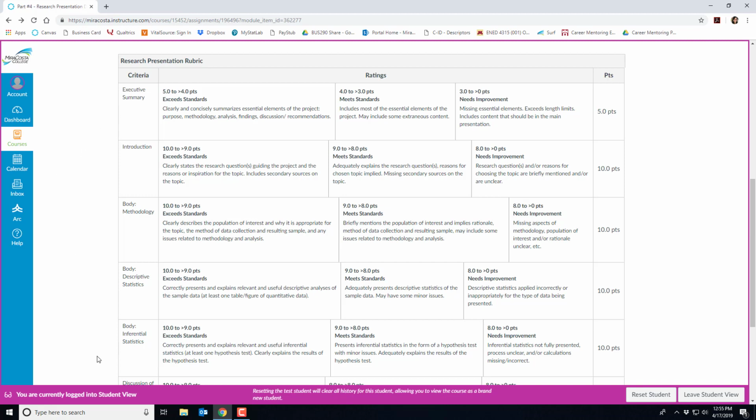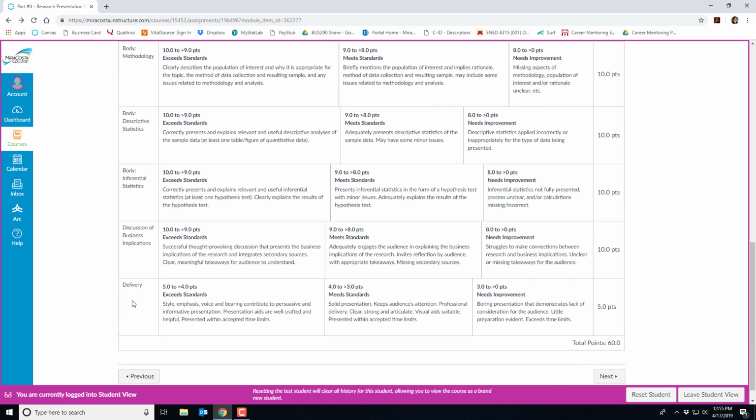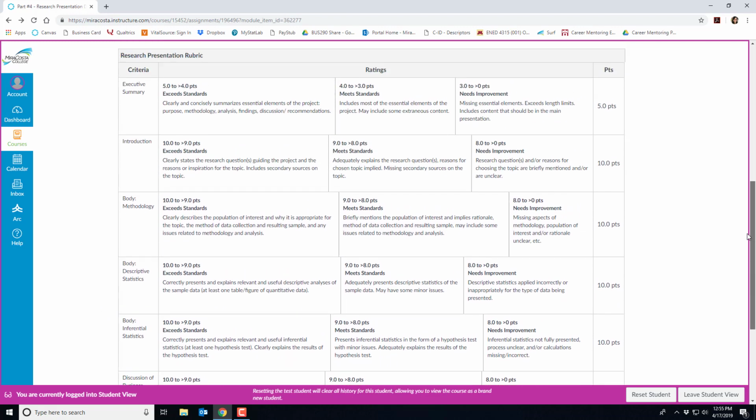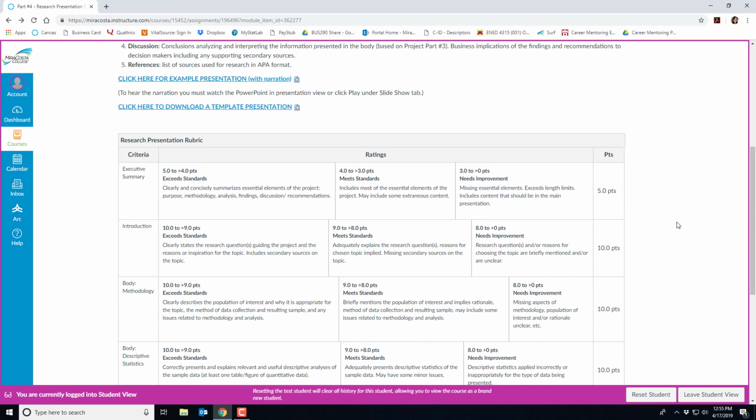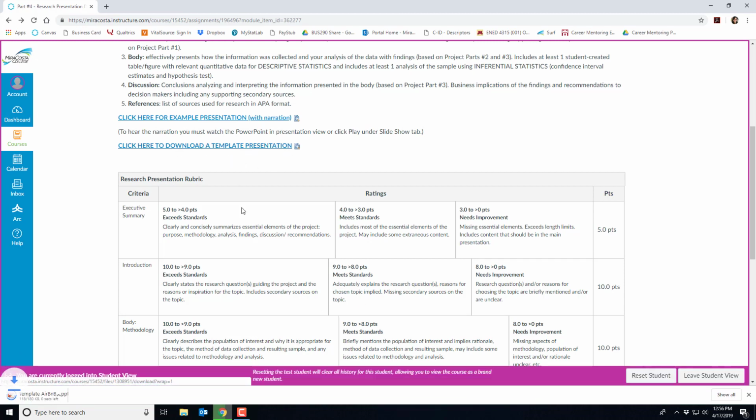This is how you'll be evaluated. You can see you're being graded on the executive summary, the intro, the body in terms of your data analyses. And you can see it's heavily weighted on your data analyses, your discussion, your delivery as well. This is the same rubric that's found at the end of your syllabus. If you have any questions on the rubric itself, just let me know, but use it as a guideline to remind yourself what you need to include and what counts as exceeds standards versus meets standards or needs improvement. So go ahead and click on the download template presentation so you can see what that looks like.